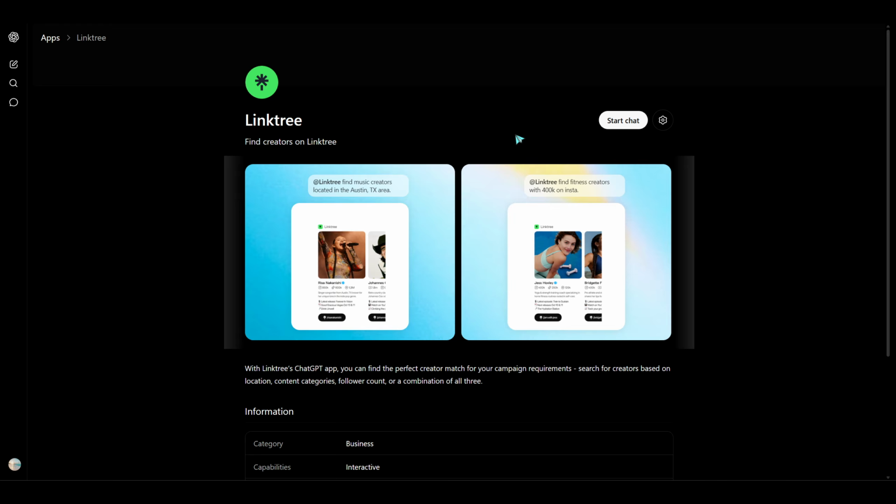To recap the flow in one breath: Profile at the bottom left, Settings, Apps, Explore Apps or Add More. Search for Linktree, click Connect, and follow any prompts that appear. Once you complete those prompts, you're all set.